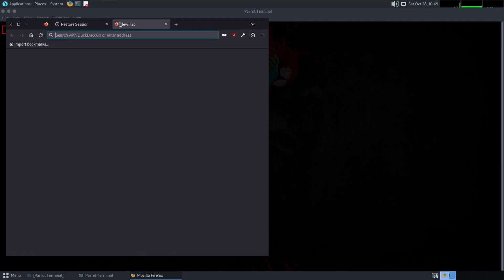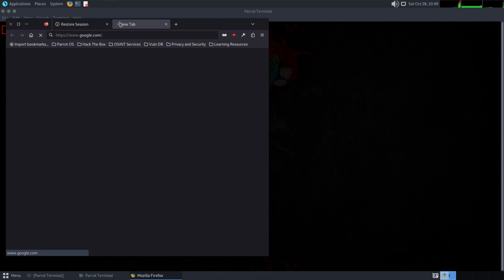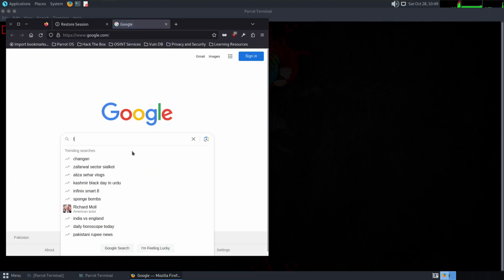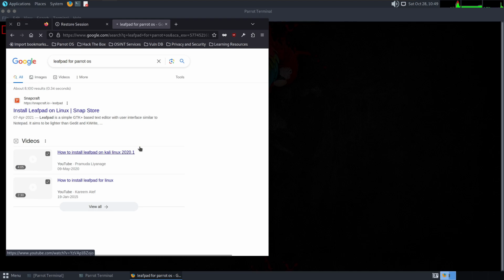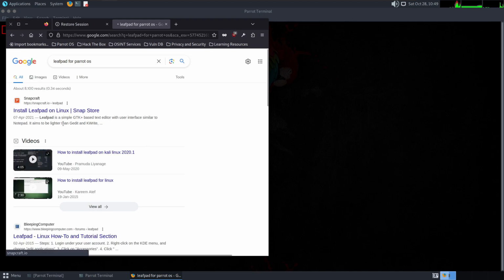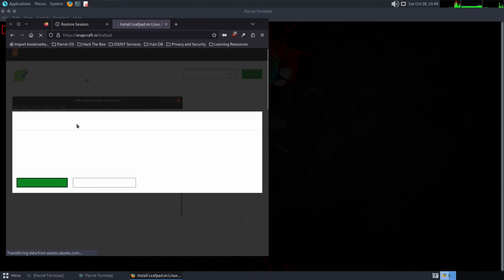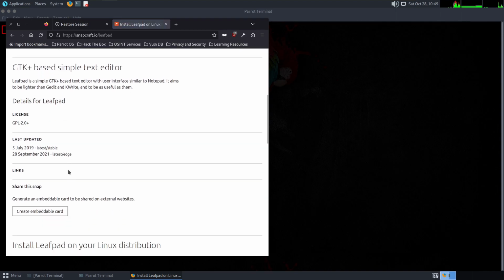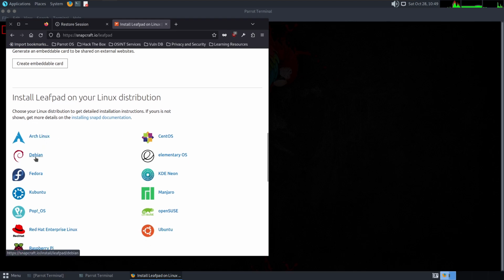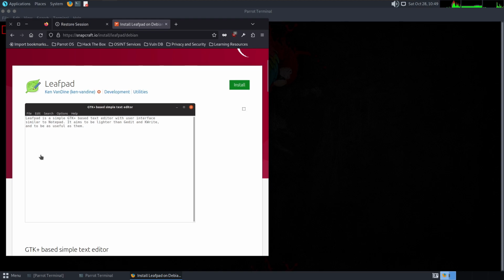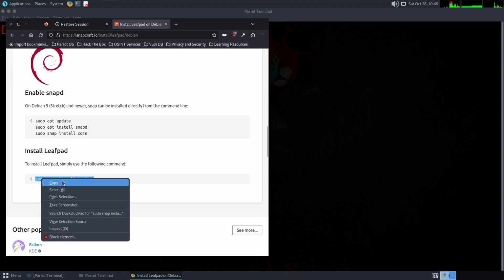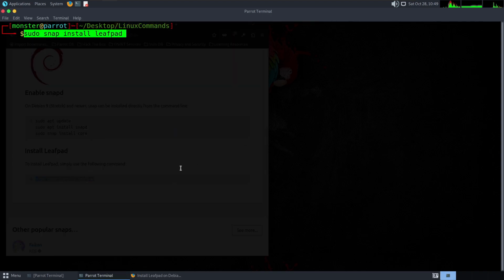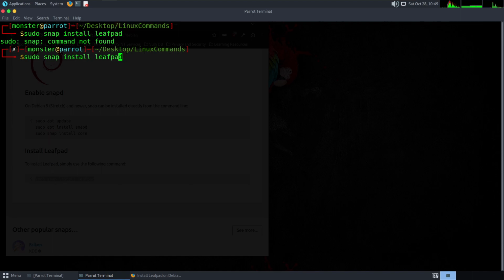It's okay. You will sometimes face mistakes. These are just basic. Install leafpad on Linux. Let me see the command. Okay, it is Debian based. Yeah, it is Debian based. I think you can use the snap command. Sudo snap install leafpad. Let's go with it. Again, nothing works.